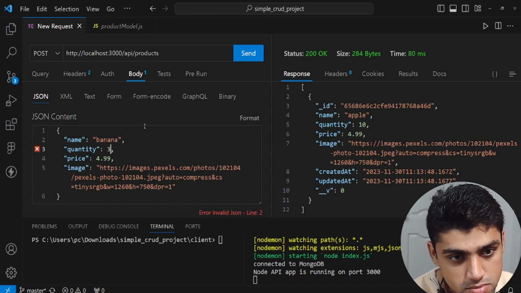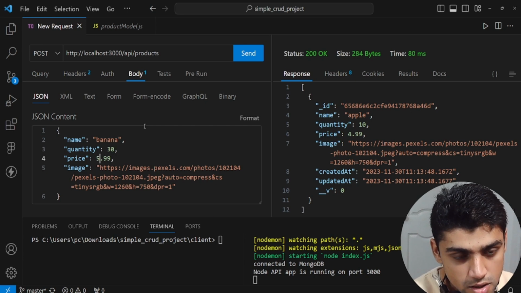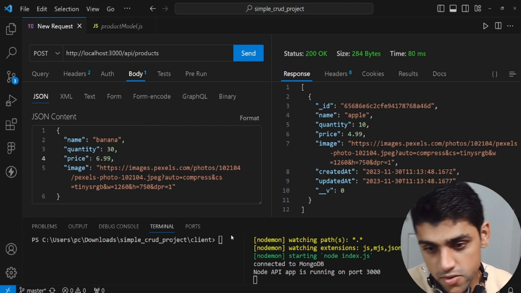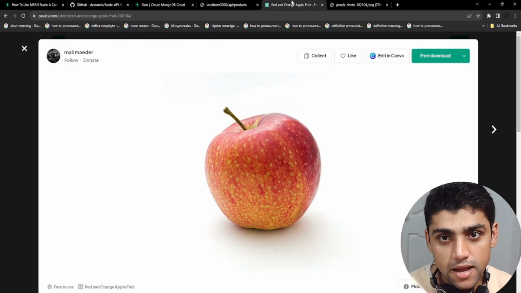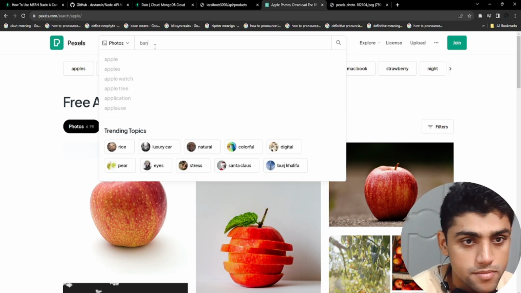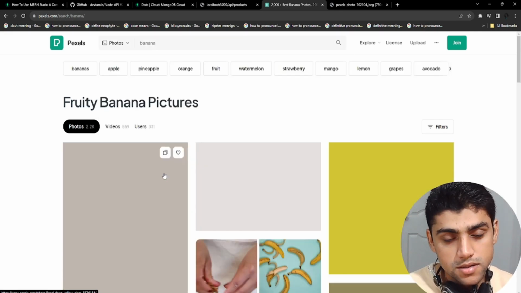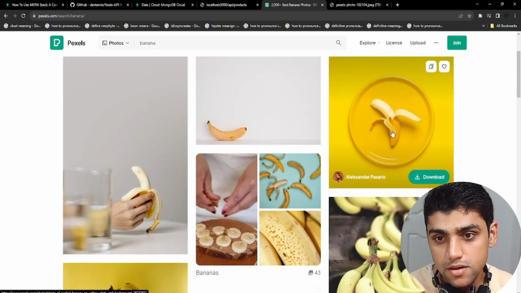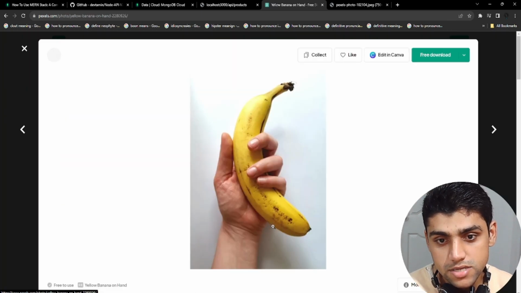Let's add 20, 30 bananas. Sorry about the pricing, it's just a little expensive. And let's add a banana. Let's go here, cross it out, and let's go banana. All right, so there is our banana. That looks like a good banana.